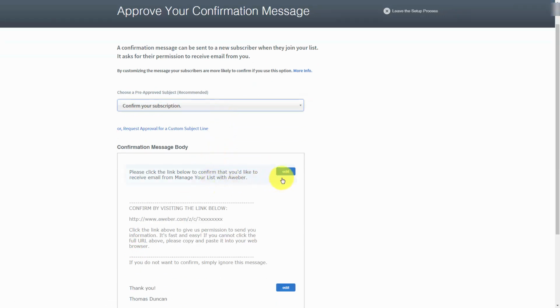Now we can also make changes to the confirmation. And so what we can do is make sure that this part of the message says what we want it to say. Now we want to keep this part brief. We don't want to make this a long, drawn out paragraph. We want it to be brief so that it spells out exactly what your client is going to be getting when they sign up for your email list. In fact, you'll notice here that this says receive email from manage your list with Aweber. We might want to restate that to be a little more natural. But again, we don't make too many changes and we don't make that very long.